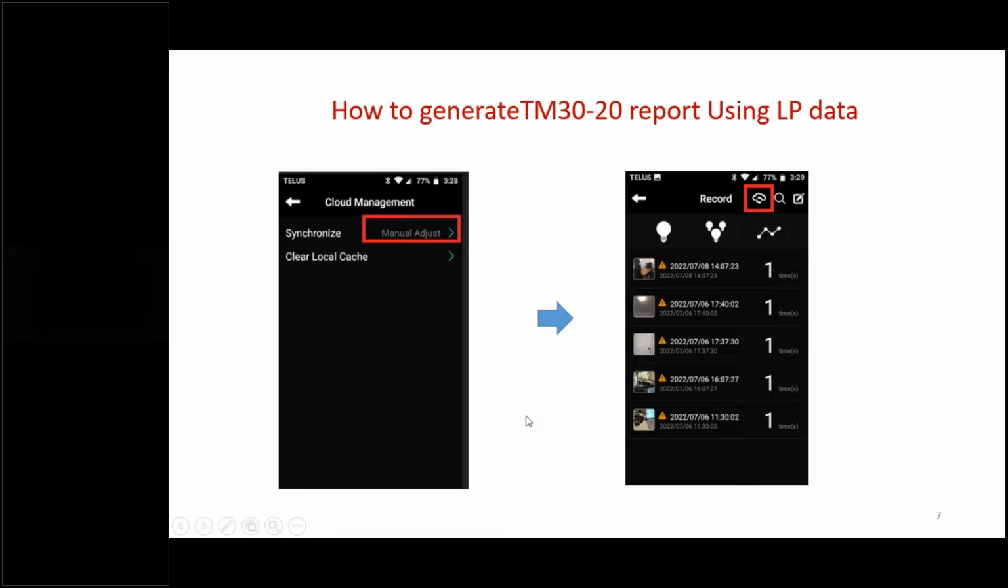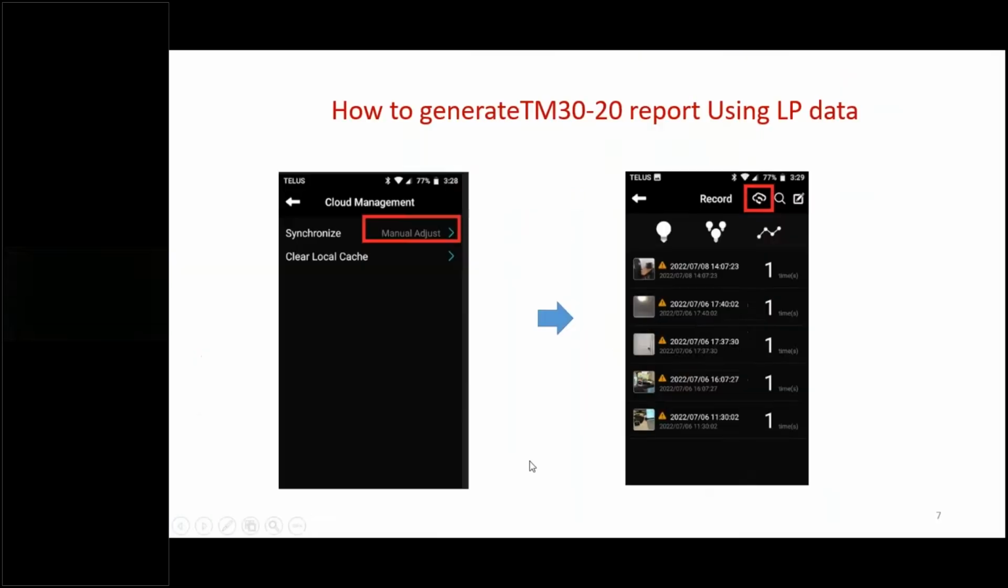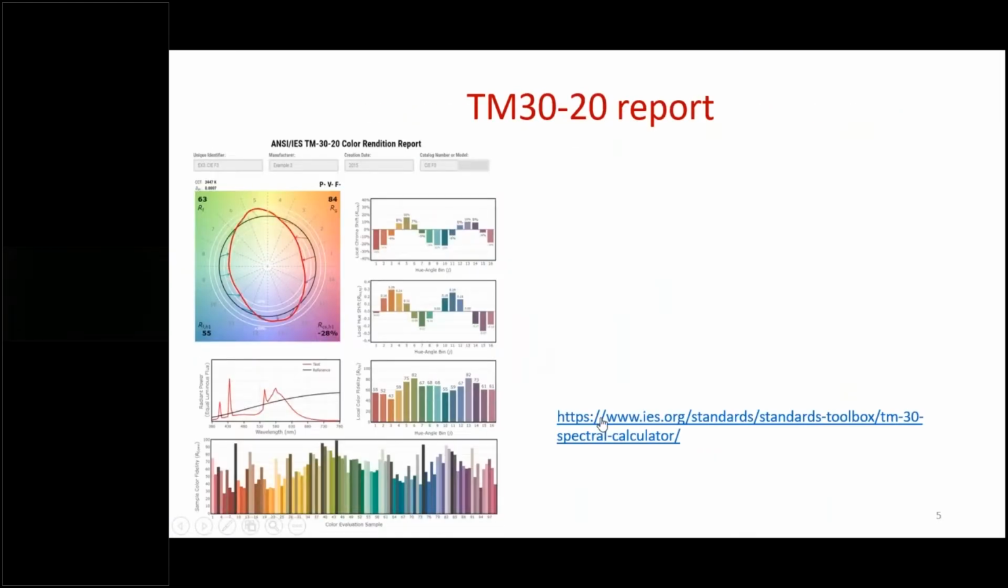Okay, so what I'd like to do is start the calculator. I will start the calculator here.